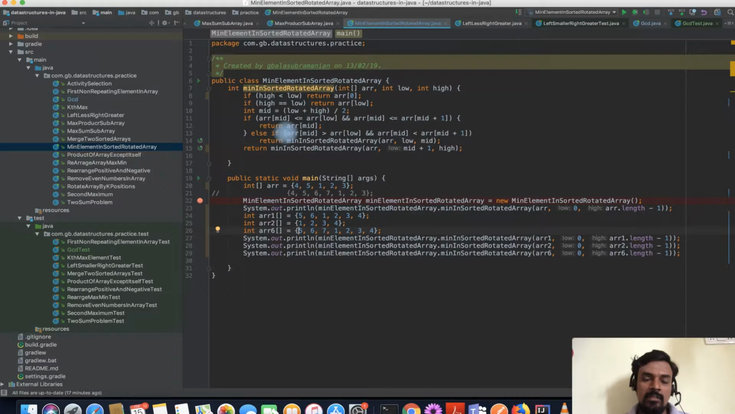Next is the main part. How are we finding whether the element is on the left-hand side or the right-hand side? If the element at the mid index is greater than the element at the lower index, and the element at mid index is less than the element at mid plus 1, then we need to search for the element in the left-hand side, the lower half of the array.